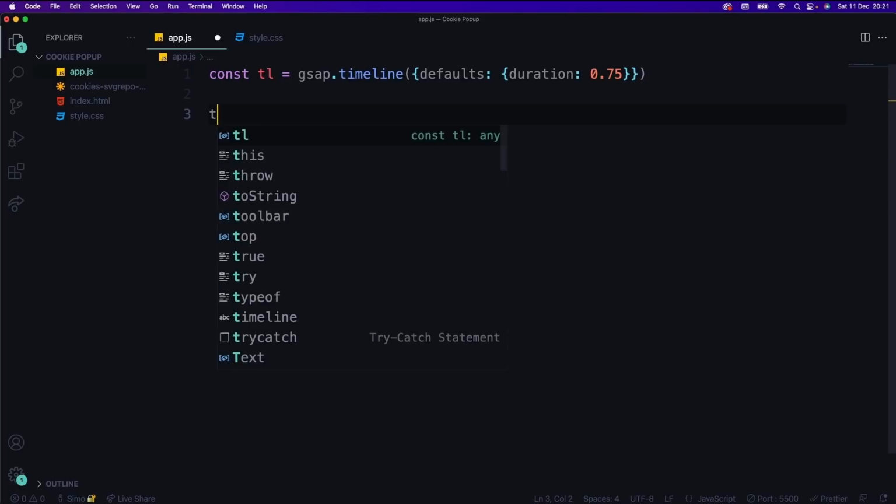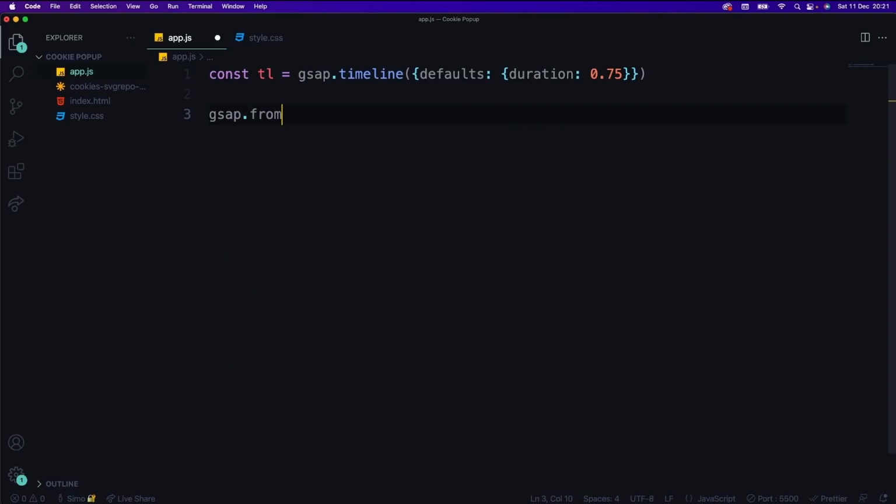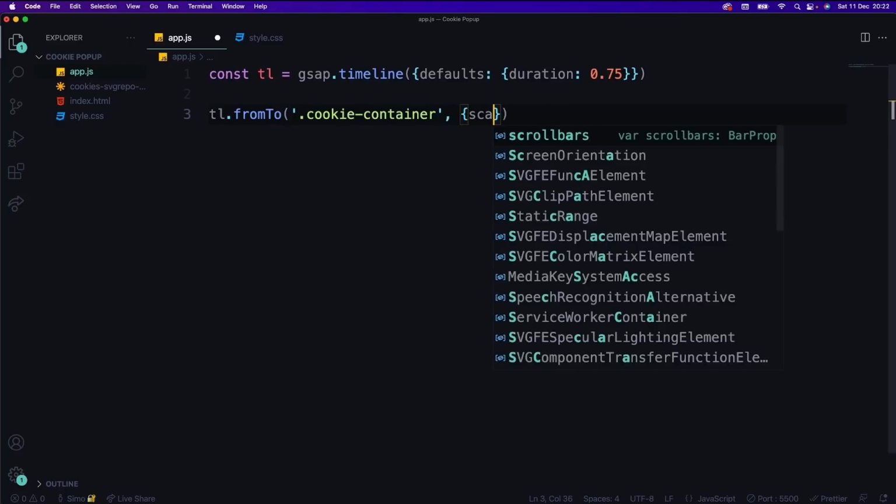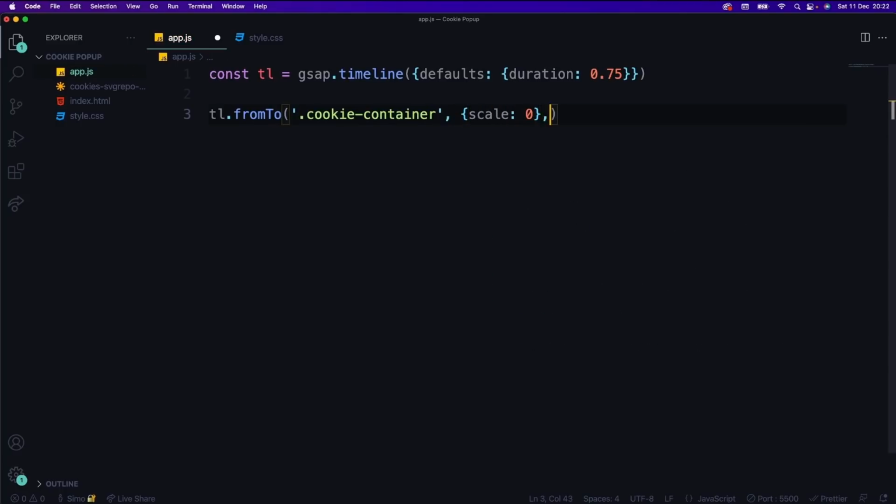And what we can do is just say tl. So rather than doing gsap.fromTo or gsap.to, we can do tl.to. So again, same thing. We can select whatever we want to select. In this case, the cookie container, like that. I'm going to add a comma to it. What I want to do is just scale it up. Now, what I want to do first is actually scale it down. So I'm going to do from. Okay, so I want it from a small scale, like 0, and scale it up to 1.